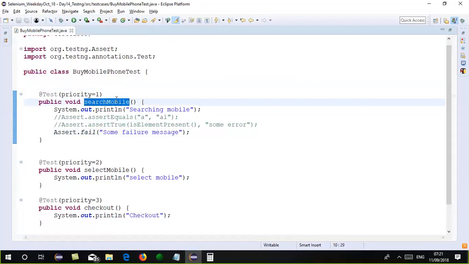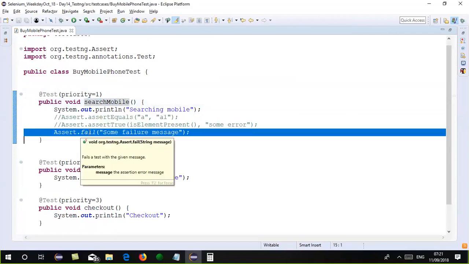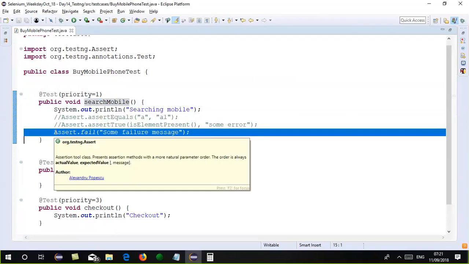Right? You got my point? Fine, so obviously, if you want to do the validations, you need to use these assertions, right? That's what testing is about.